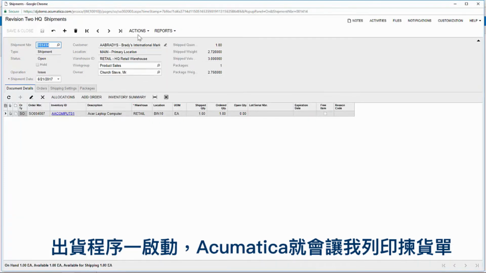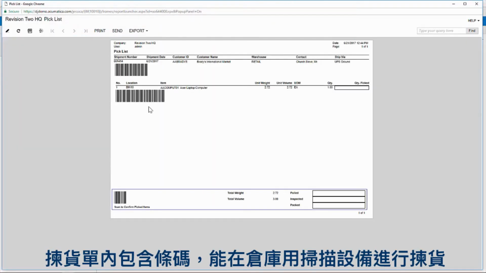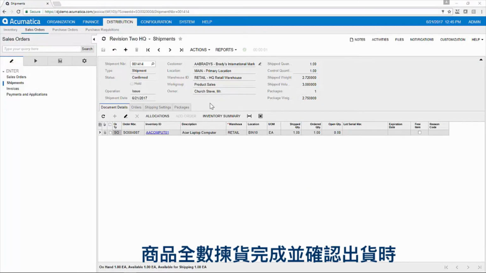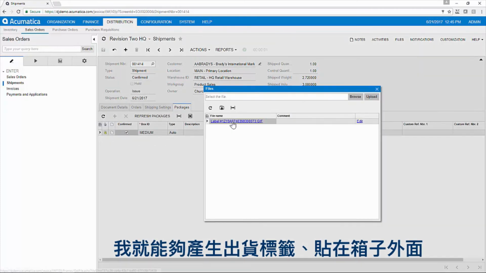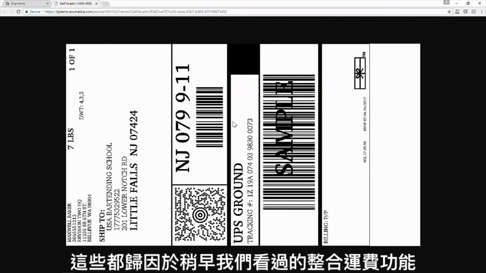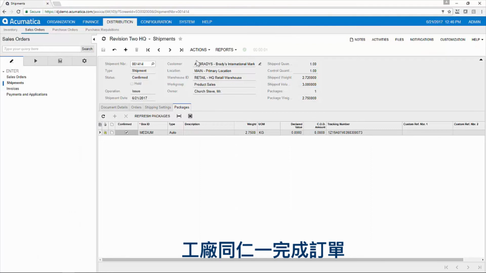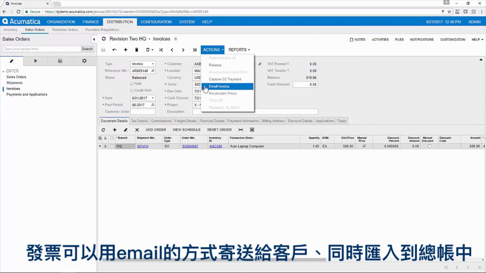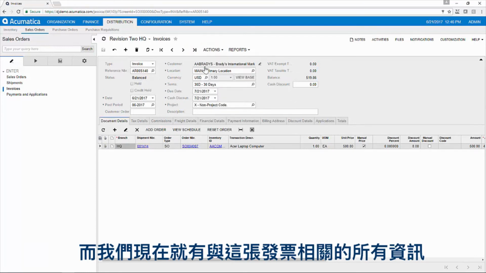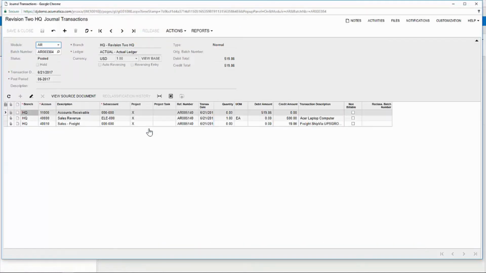I drill into the sales order, review any necessary information, and I create my shipment. Once my shipment is created, Acumatica allows me to print the pick list. The pick list also includes barcodes that I can use in my warehouse if I choose to use barcode scanning devices. Once I have picked all of my goods and confirmed my shipment, I'll also have access to the shipping label to place on the outside of the box due to the carrier shipping integration we saw earlier. Once the warehouse workers have fulfilled this order, it would be time to prepare this invoice with the finance team. The invoice can be emailed out to the customer and released to the general ledger. We now have all of the associated batch information from this invoice.